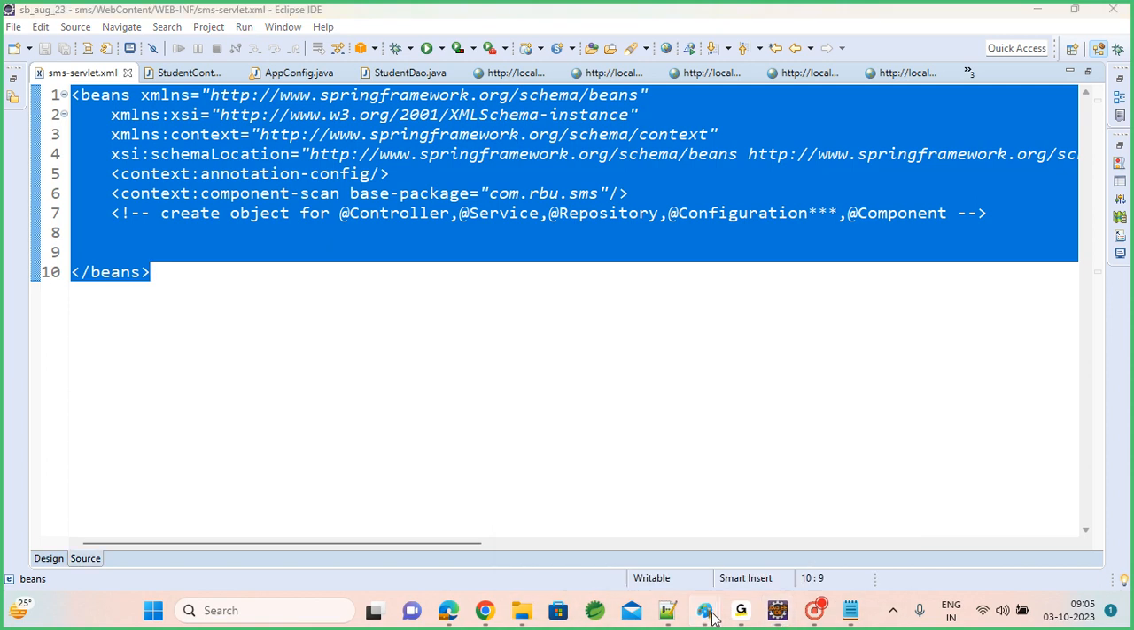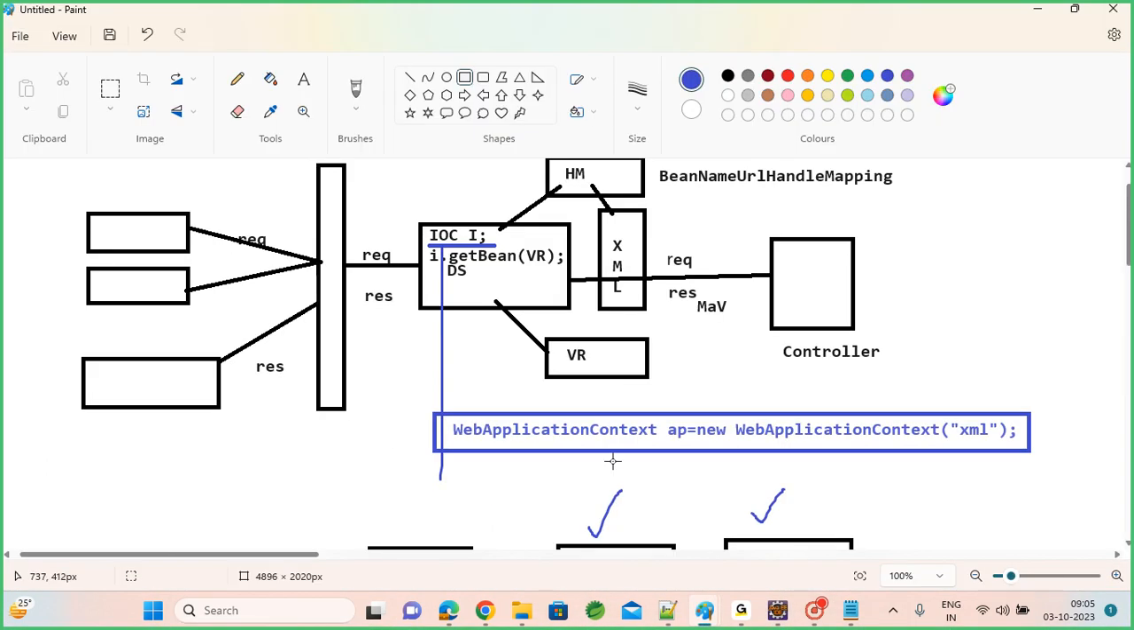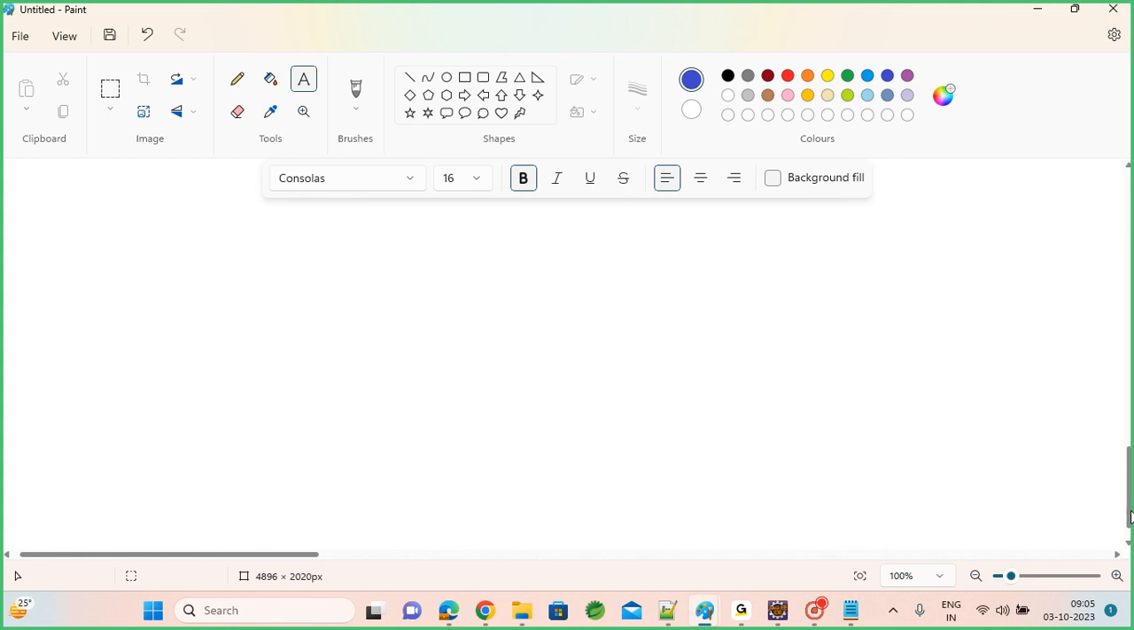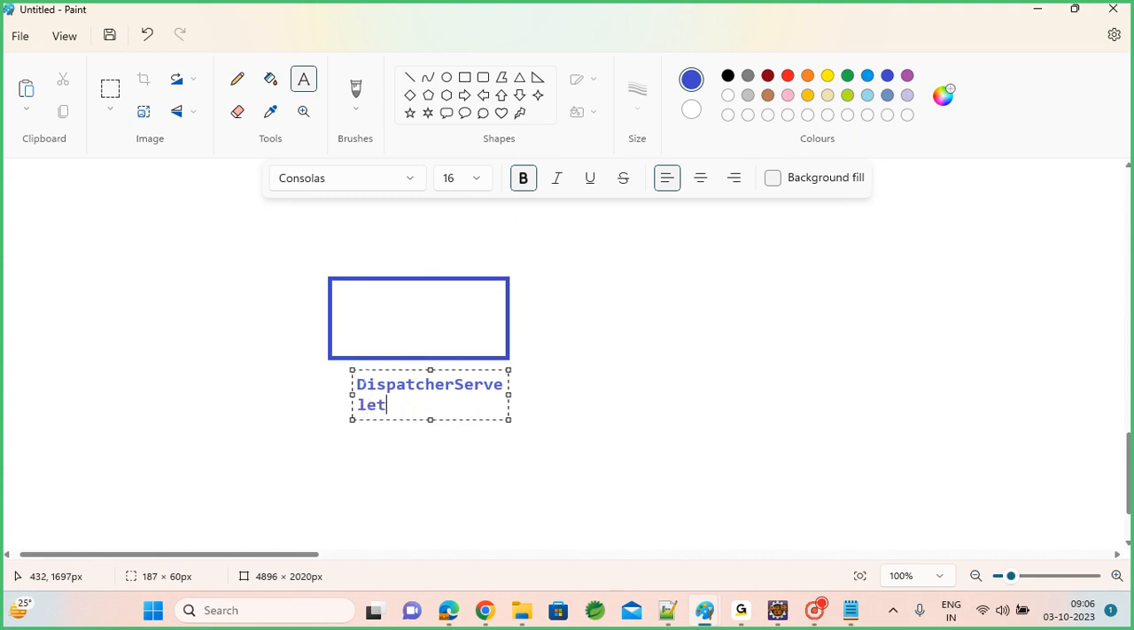The web application context container is being used. This is also your IOC, like application context. This is the advanced context. There it is loading your XML. As soon as it loads, it will do component scan and create all the objects. If you see the deployment architecture, first the dispatcher servlet object is created. As soon as you deploy your application, this object will be created, or at the first user request.